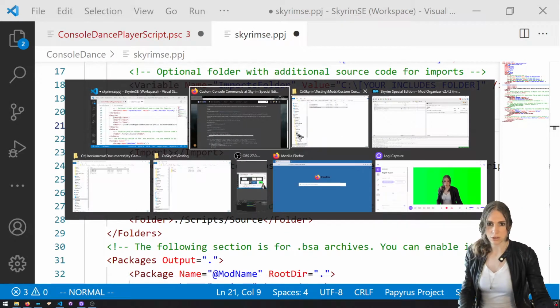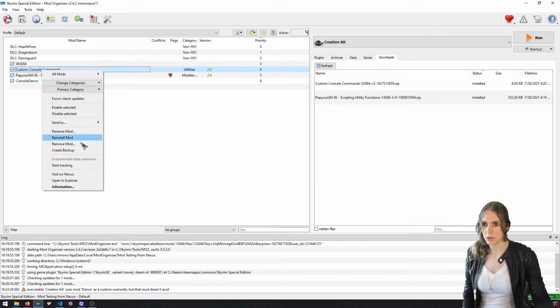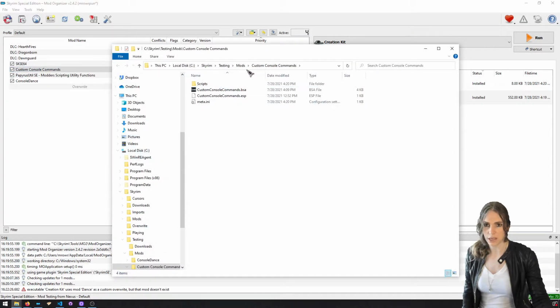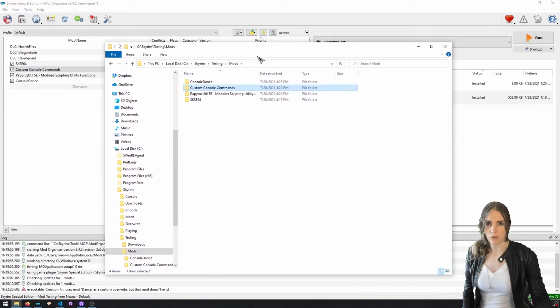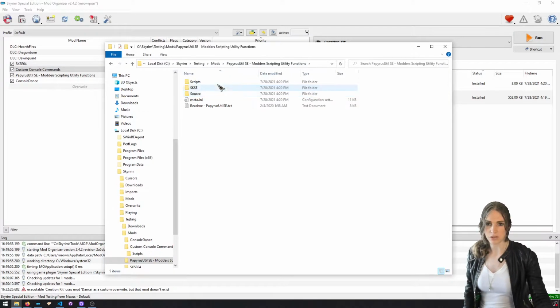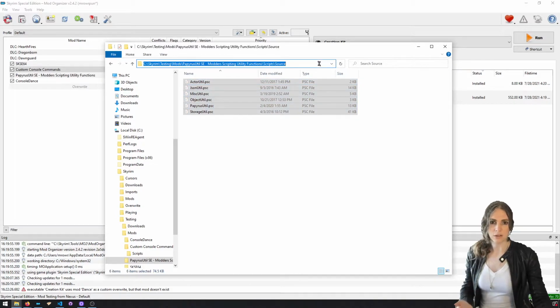So I'm just going to go to Mod Organizer 2 and go to the folder that all of these are in, open folder. I can find all of these in that mod folder where they were installed. So for PapyrusUtil, I just go to the script source directory that has all of the Papyrus source code files.